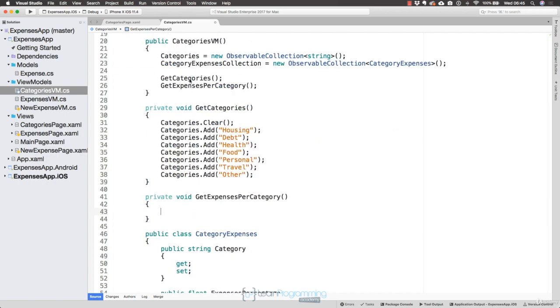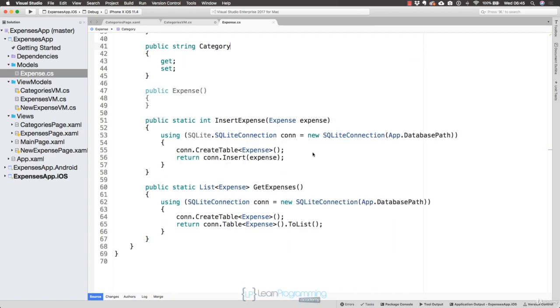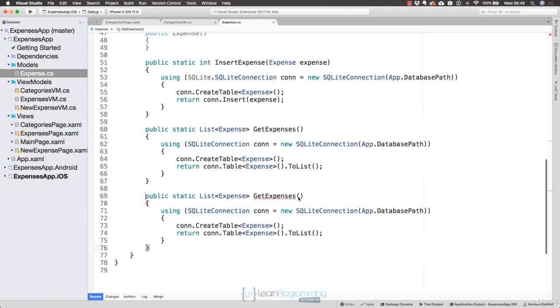Next, right after getting the categories, I want to get the expenses per category. So I have created a new method that is going to go ahead and search for all of the expenses in the local database per category. For this, I will actually create a new getExpenses method in the expense model. But this one is going to be requiring the category.